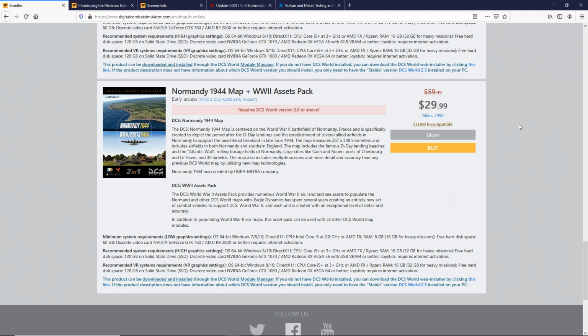And then they have the Normandy 1944 map and the World War II assets pack sold together for $29.99. Incredible value, especially now considering they've redone the Normandy map. The Normandy map on sale is about $22 right now, and the World War II assets pack is about $15. So it's even more savings over buying them separately on sale right now.